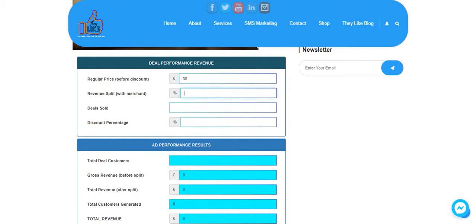Now, when they're saying the revenue split with merchants, a lot of restaurants, for instance, would use things like Groupon. Groupon would say to them, okay, we do a bit of a deal, and it's a revenue split of usually around 50%. So we're going to put 50% in there. Now, last month, if you're running a deal like this with another merchant, you may not. If you don't, then don't bother filling this in, but this is just to give you an idea of how this works.